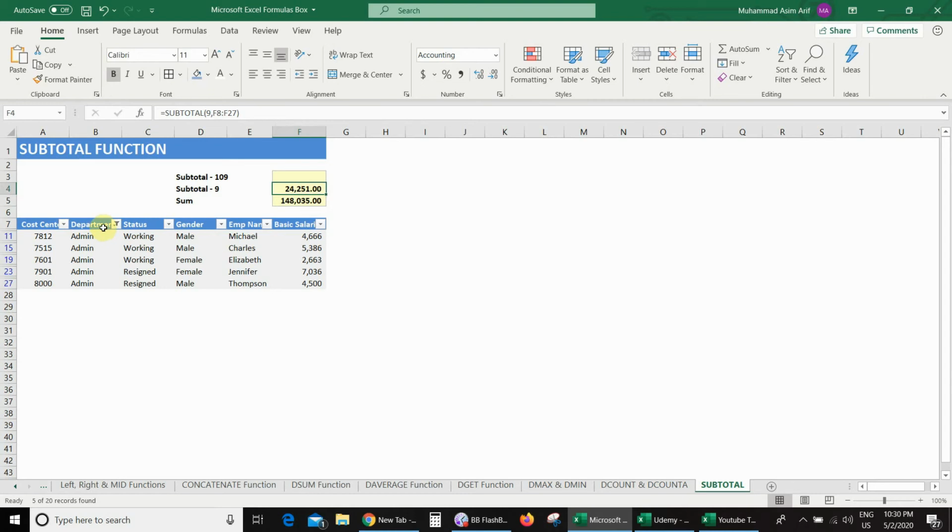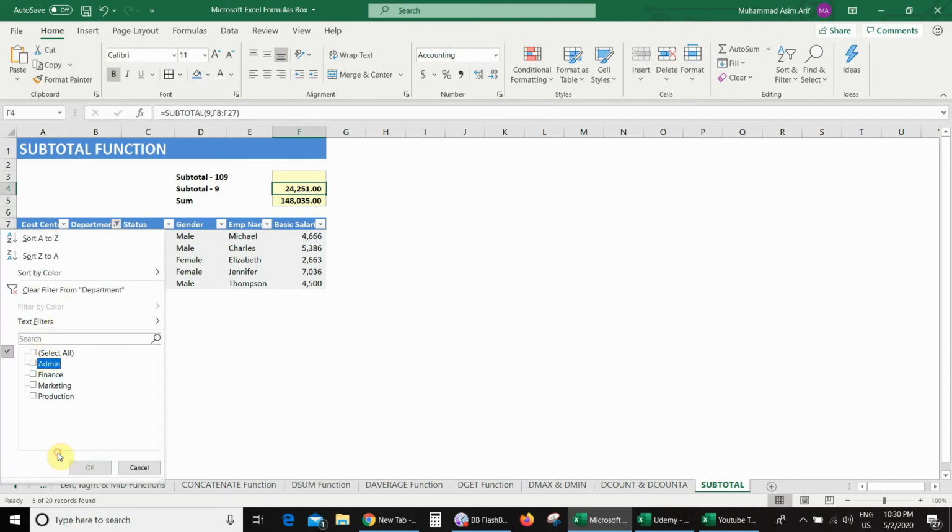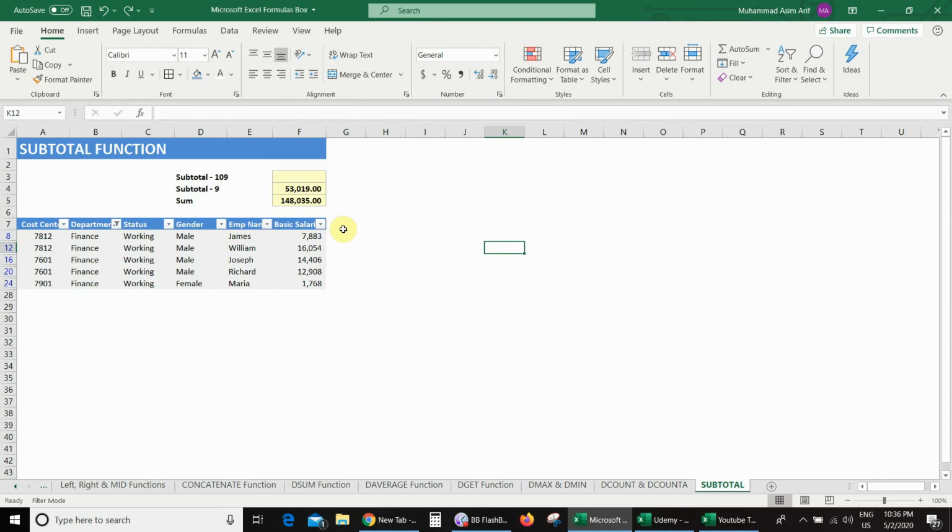If I change the department, for example to finance, we got the total 53,019 in the subtotal 9 function, but we have the same value in the sum function. So in this way you can use the subtotal sum function, or subtotal 9 function, for your database.